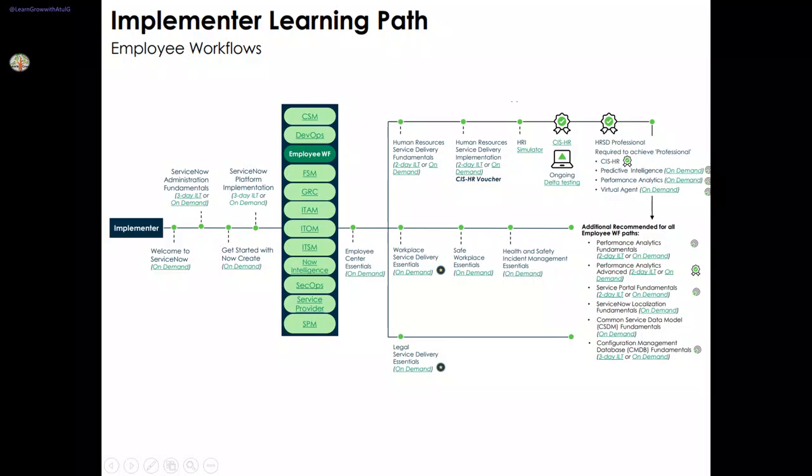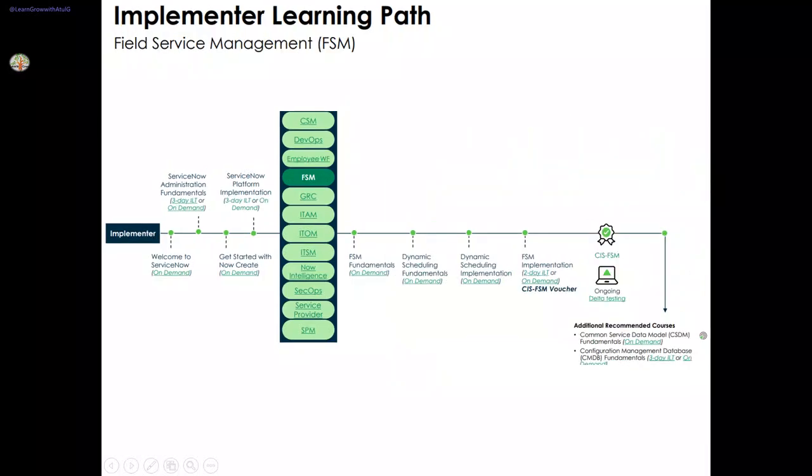Or if you specifically want to go for HR only, then you have to complete this HR delivery fundamentals, then implementation, simulator, and you get the part. And then you can go for the pro as well. If you want to go for the pro, then you are required to achieve this particular part, and you have to complete these particular trainings as well.